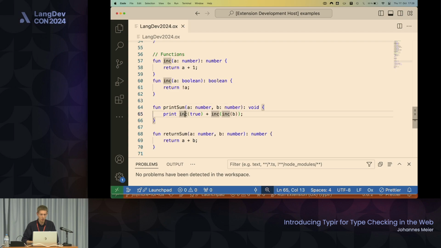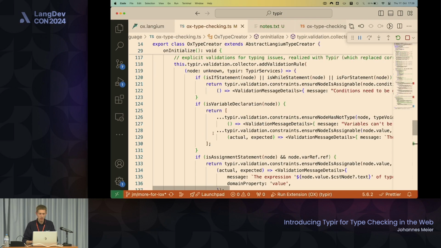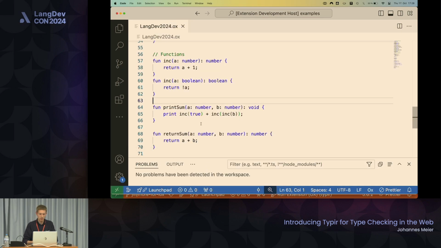Meaning, that's possible here now as well. That's also built in. It shouldn't work. Give an error because inc2.